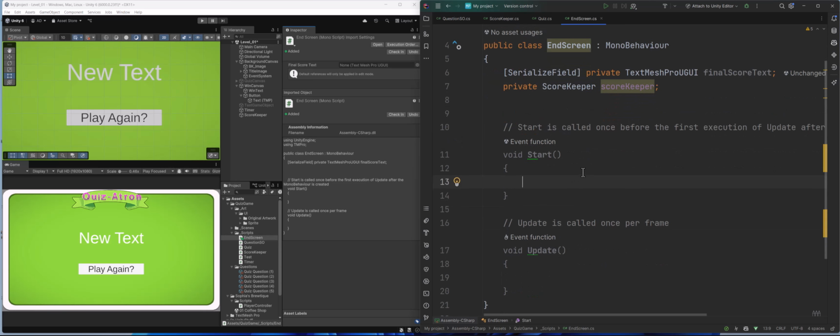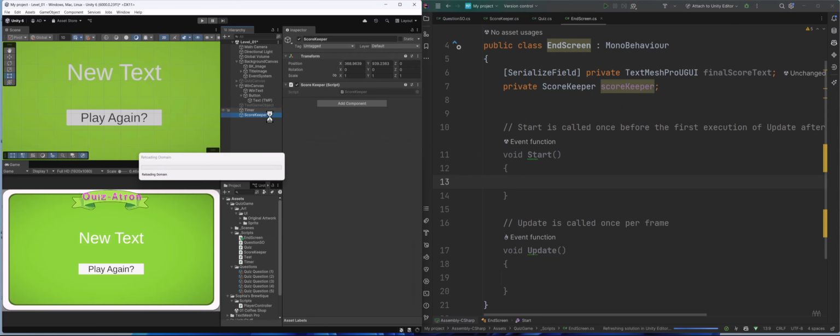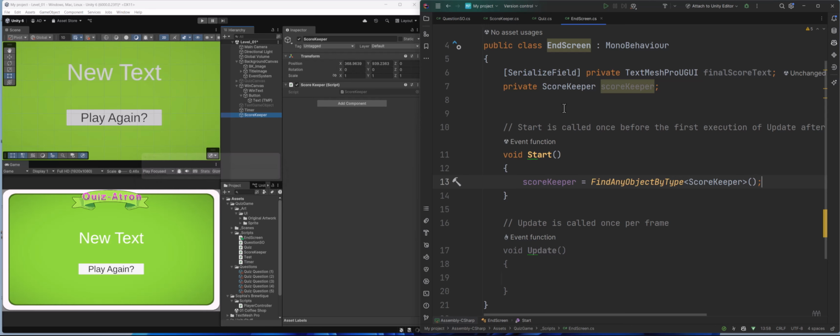And then in start, I'm going to pause the video and just type out the find object of type scorekeeper, because what we're going to be doing is looking to grab this guy right here. Now, if you're using Unity 2022, it's just going to be find object of type, and not objects of type, but find object of type.